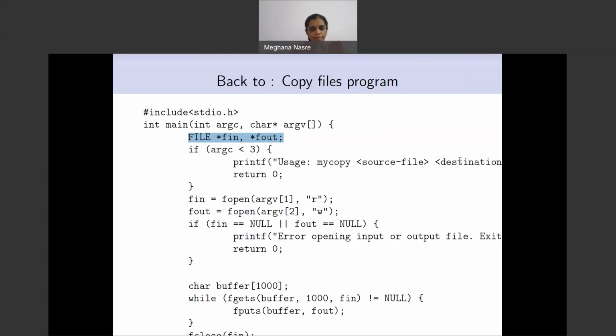You will see such messages in different Unix commands that you have. This is a typical way of writing error messages. Usage is this, so please modify and use it in the correct way.